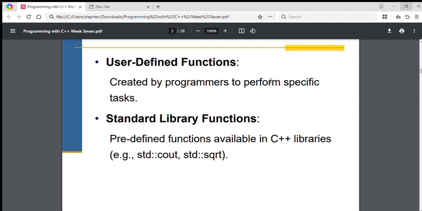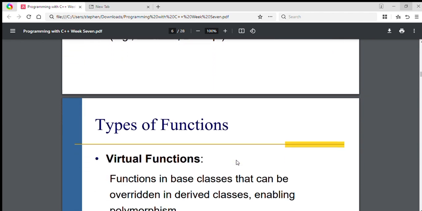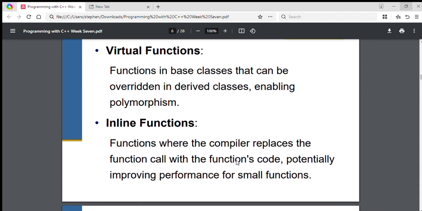And we also have the standard library functions. These are the pre-built functions that come with C++. It's like having a toolbox that's already filled with useful tools. Examples include std::cout for output, std::sqrt, which is for square root calculations, and std::max for finding maximum values. And we also have other types like the virtual functions.